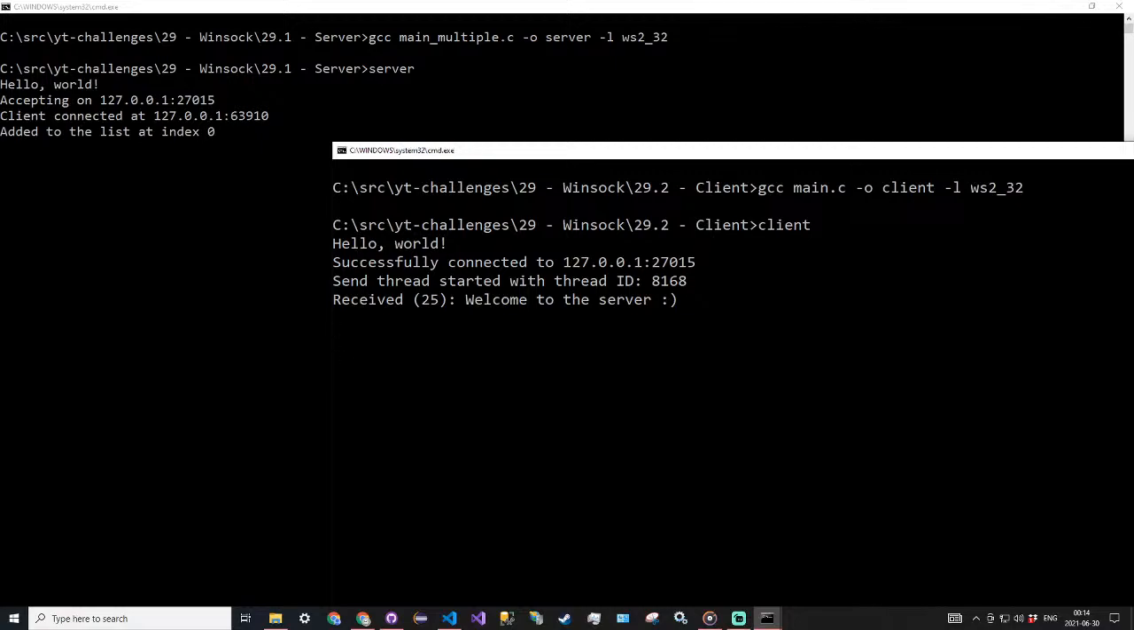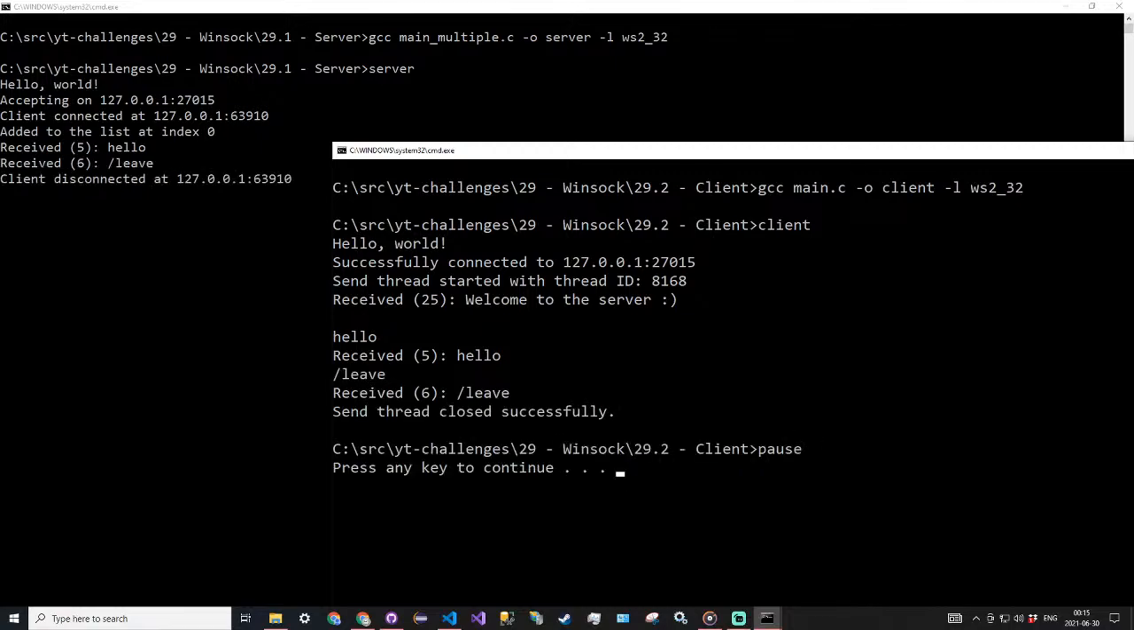Now let's do a hello, receive, echo the message, /leave. See, everything closes. We receive the leave function back because it echoes it back to us as normal, because the receive function is still active.